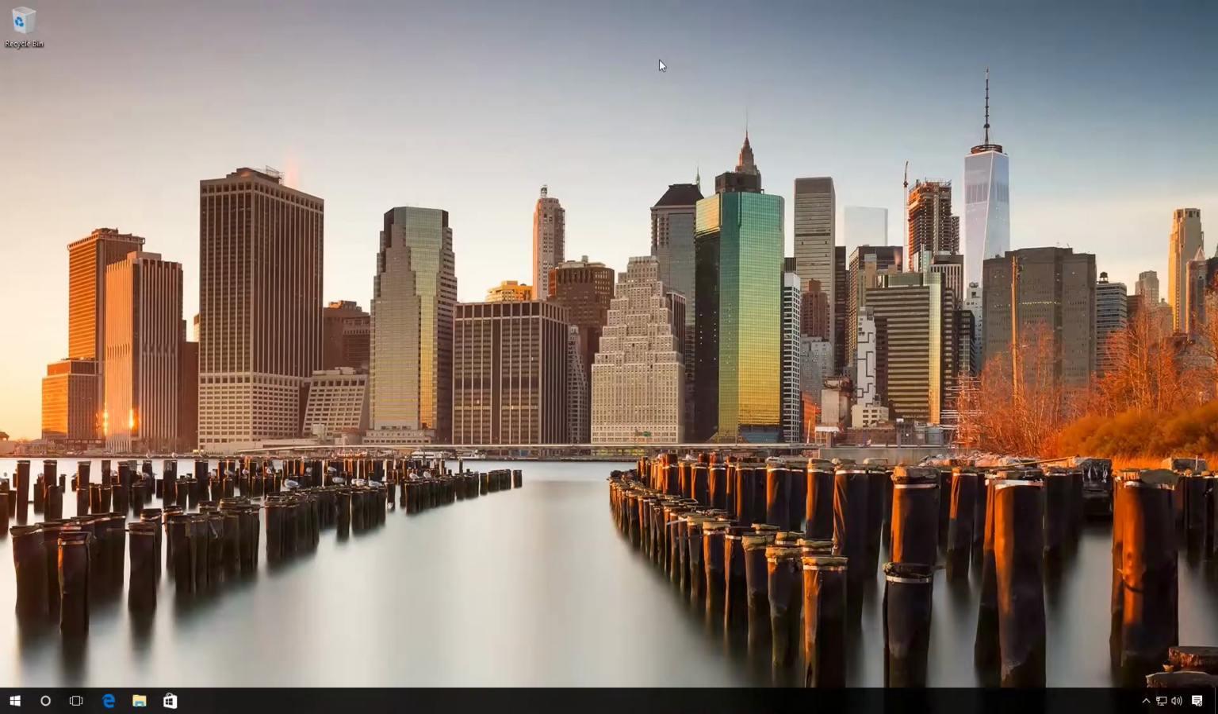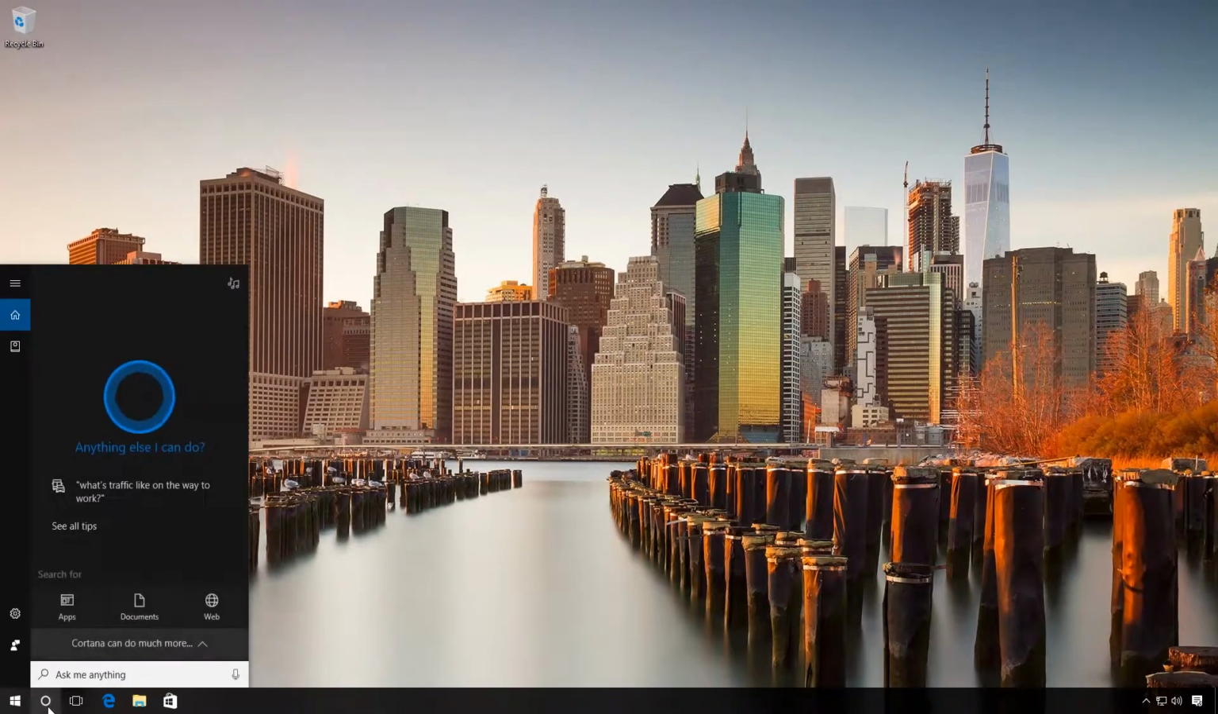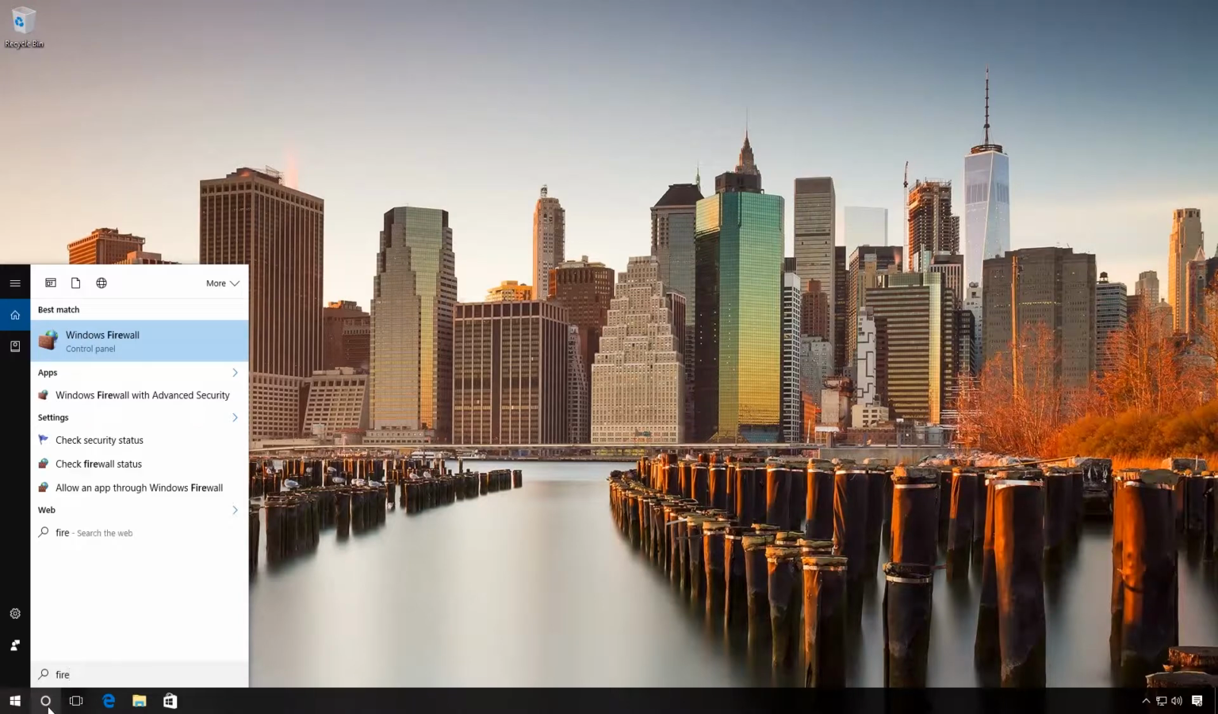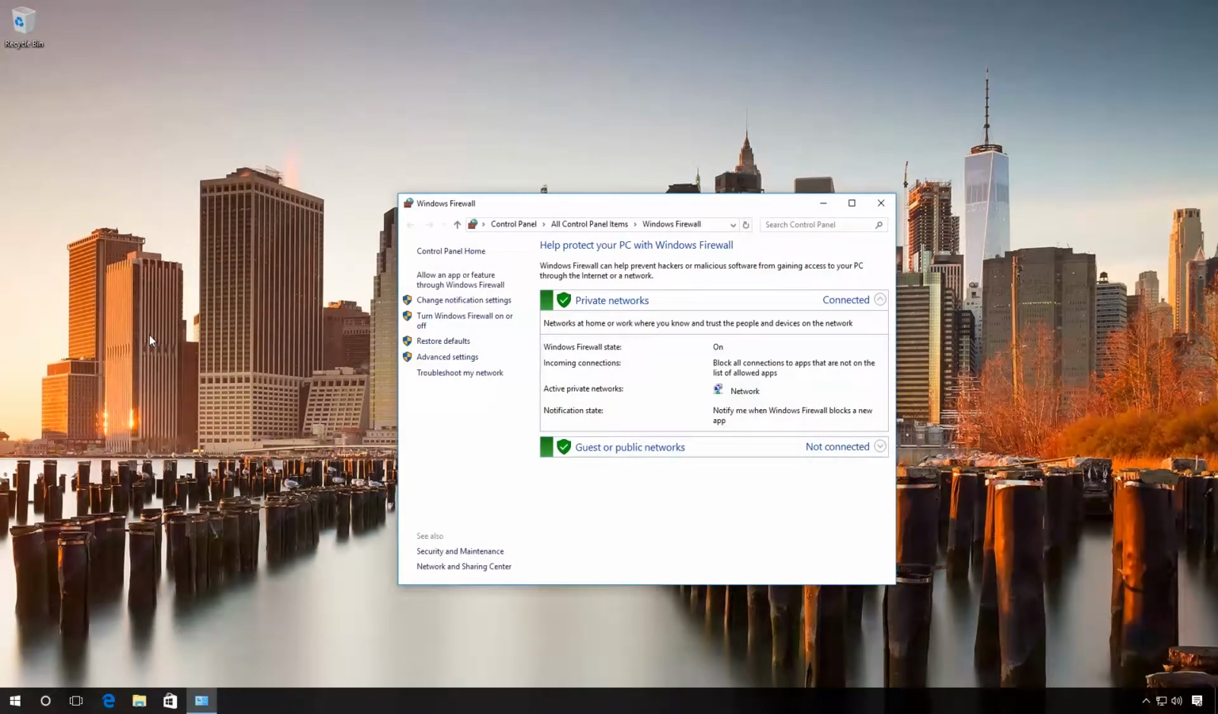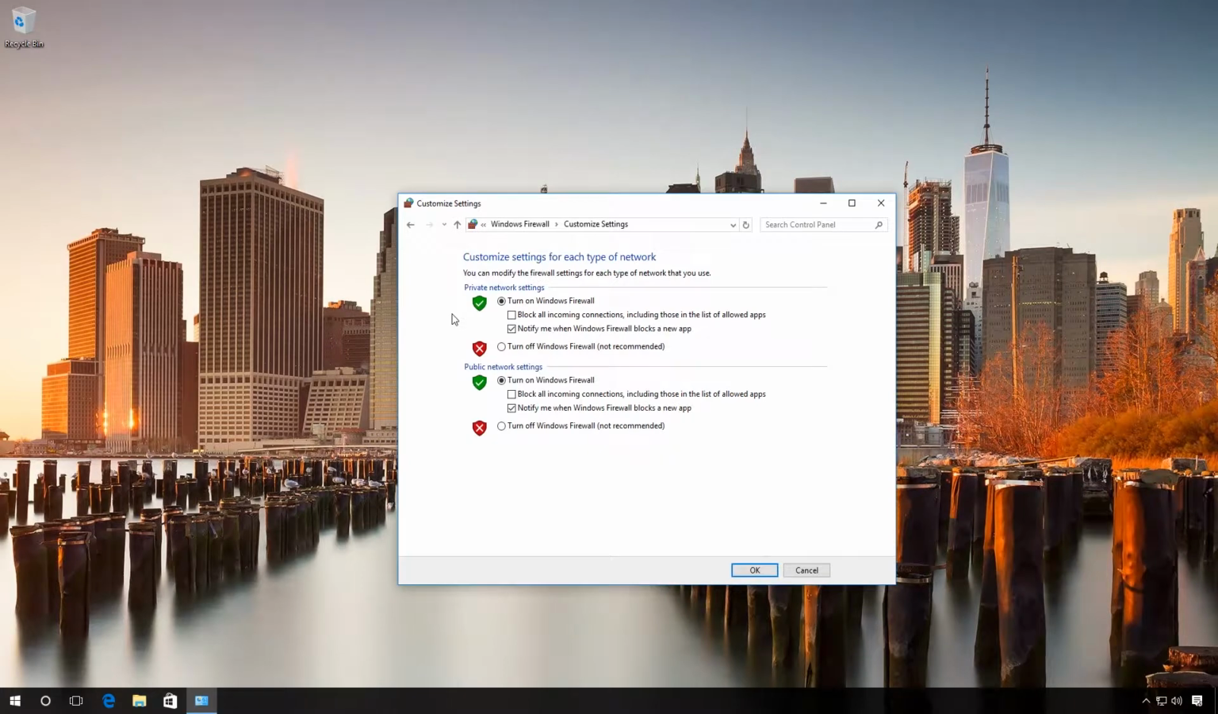Here is the second method. Open the search field, enter Windows firewall, and start it. Select turn Windows firewall on or off. Note: you must be an administrator of this computer. Check the box Turn off for both public and private networks and click OK.